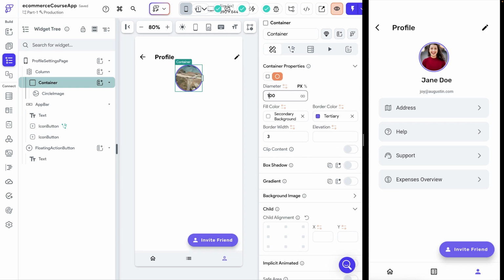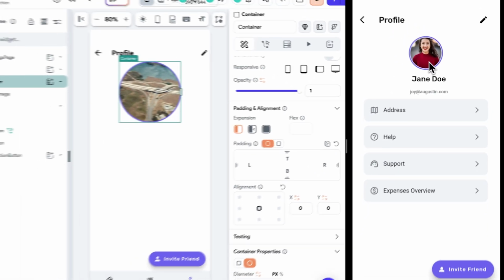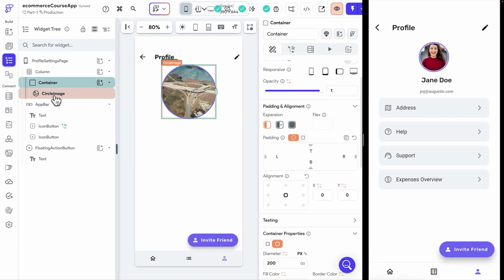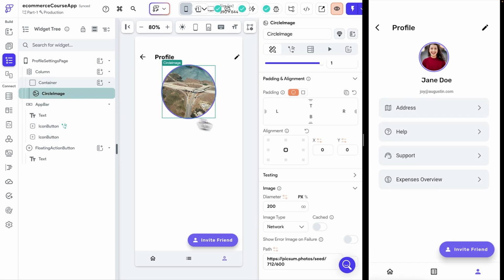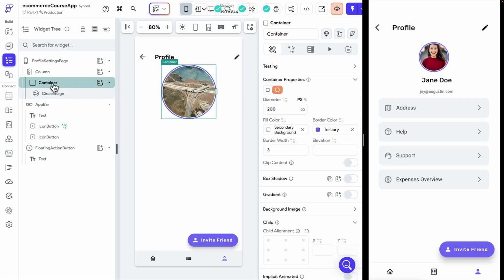I'll change the diameter to a bit bigger, just to be more visible. And as you can see in the design, we have a little bit of space between the border and the image. And that looks like I need to go to my child. So I can just go to this and define a little bit of padding. There you go. Now I'm going to go back to my container.